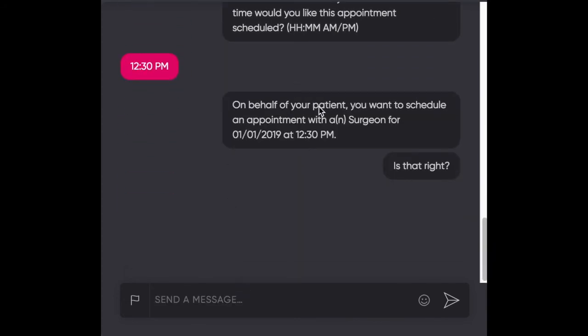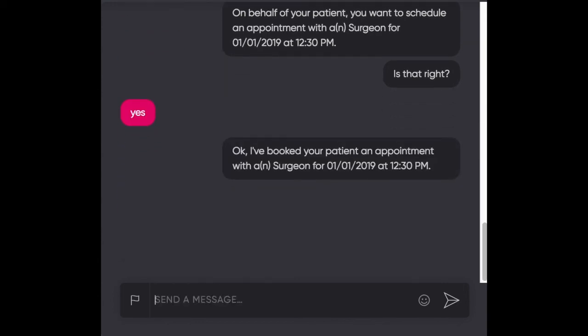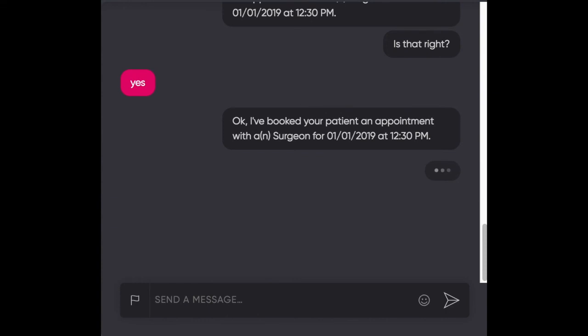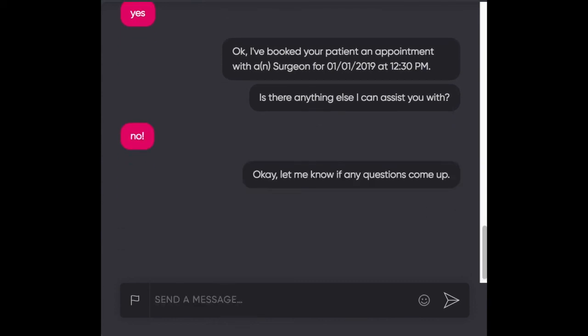And on behalf of my patient, it still recognizes that I'm a provider, not a patient. You want to schedule an appointment with a surgeon for this time on this date. Is that right? It's giving me that confirmation information. And I'm going to say yes, that is perfectly correct. And awesome. It's going to let me know that it's booked my appointment for John, which is exactly what I came here to do. So I'm going to say, no, there's nothing else you can assist me with.